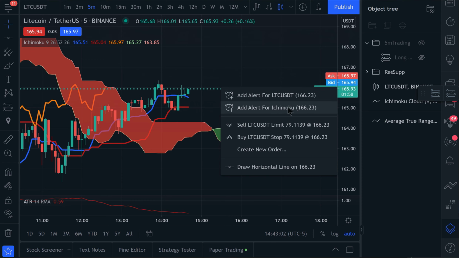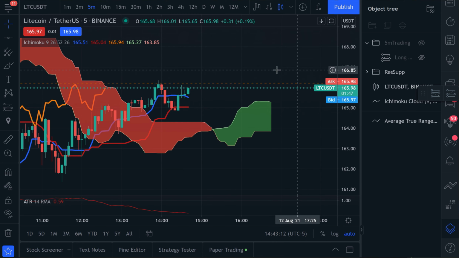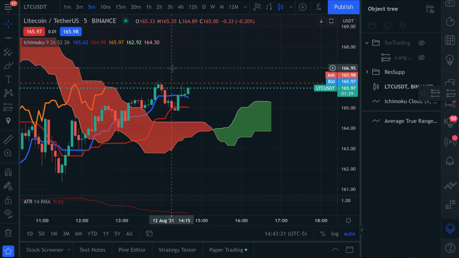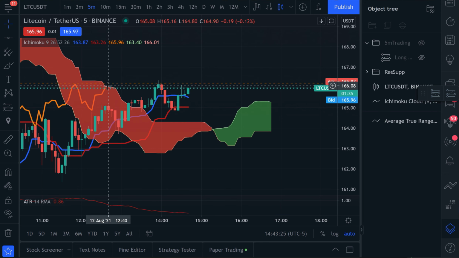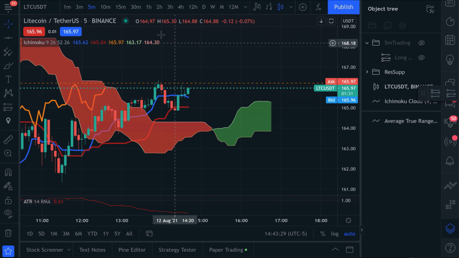So I can add the alert for Ichimoku. I generally don't use this, I use the alert for the price. So I add the alert, and when the price reaches this line, a sound will be played on this tab where we have Litecoin. So I will get back to check my trade. At the moment, this is done, and I will go to search another asset.